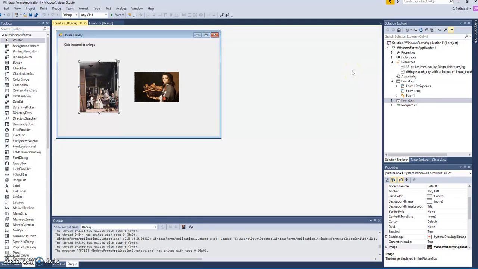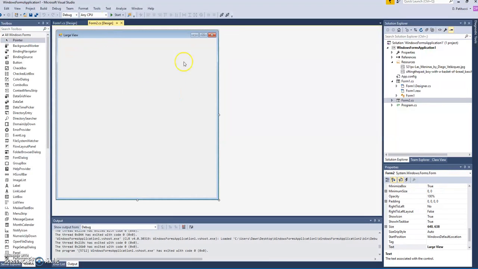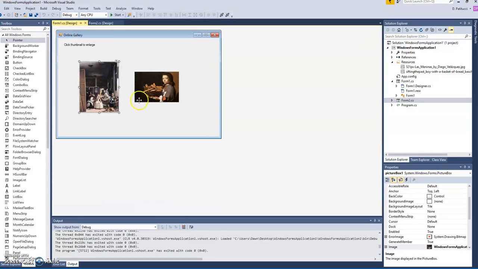In this video, we're going to see an example of sharing data between forms. What will happen is I'll click a thumbnail here, and we will pass that picture, whichever one I click, from Form 1 to Form 2. We're going to blow it up in Form 2.